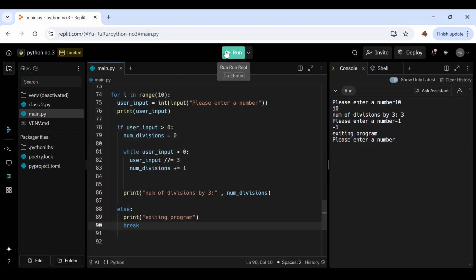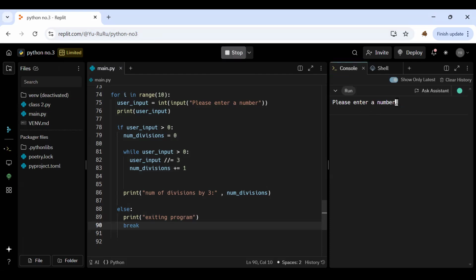Let me try. Yes, so this break should be correct. Yay, so it works. It works because the break is indented, and that is the work here.